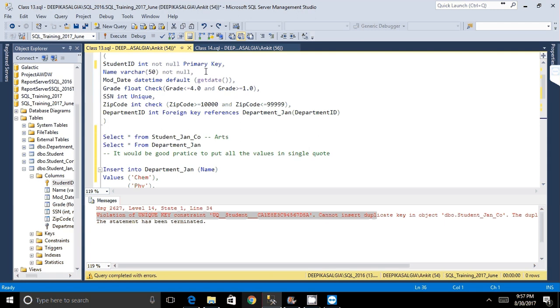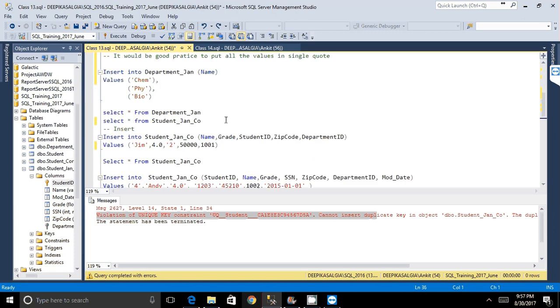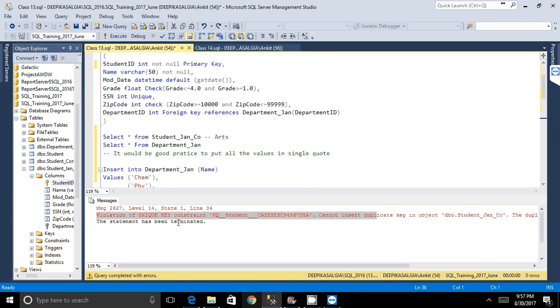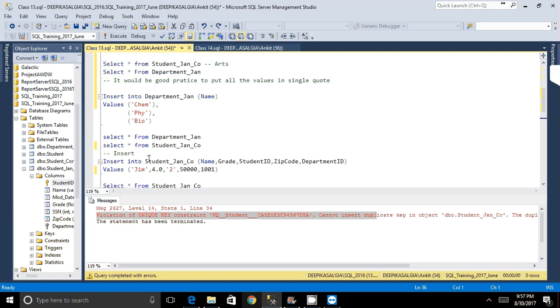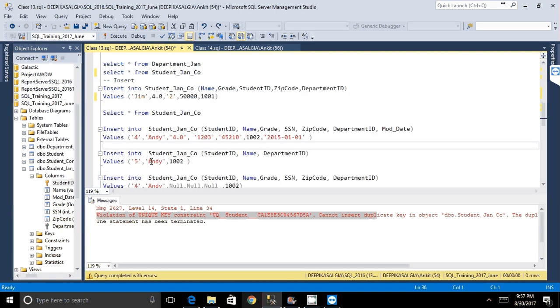If you try to violate the primary key, you're gonna get an error. If you try to do a violation for the foreign key, you're gonna get an error, right? So we're just trying to test all the constraints that we built. Is it working or how does it work? We're trying to see those.